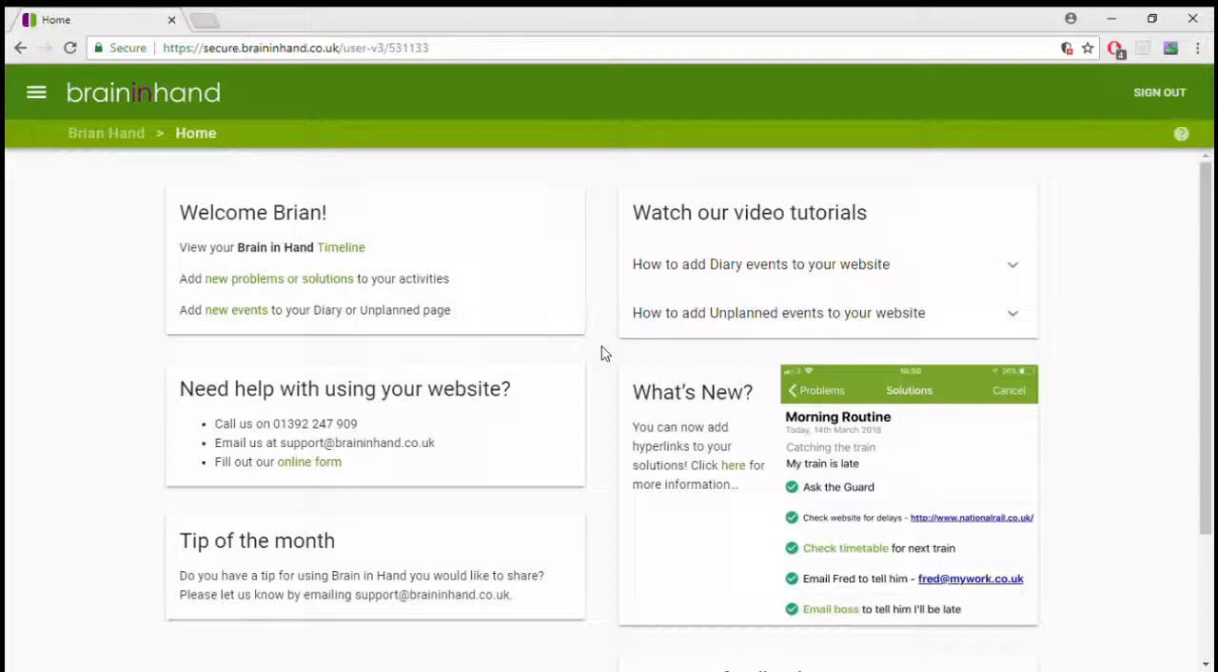In this video, we're going to look at the timeline, how it works, and possible ways you might like to use it. You can view your timeline by clicking on the Timeline button in the drop-down menu on the left-hand corner of your website.